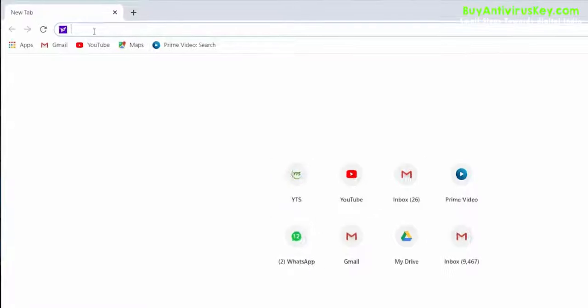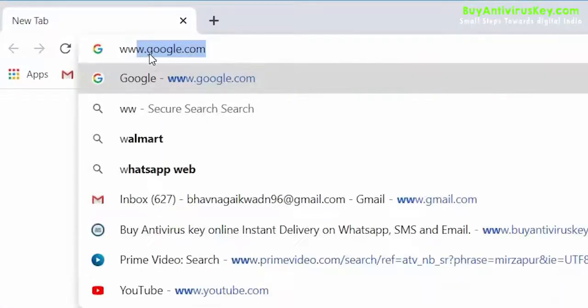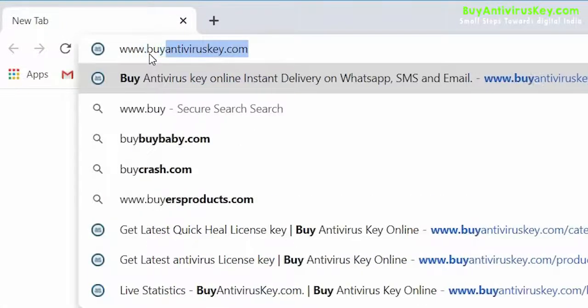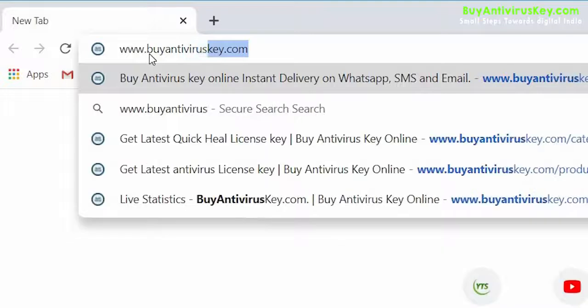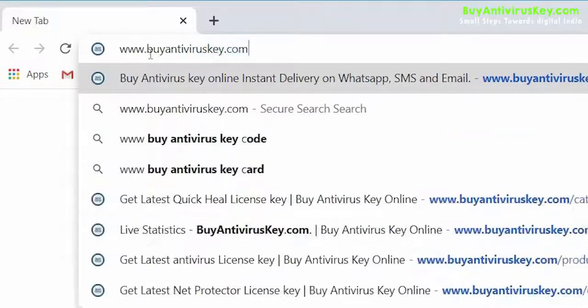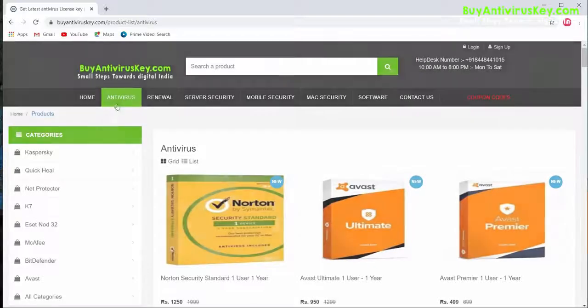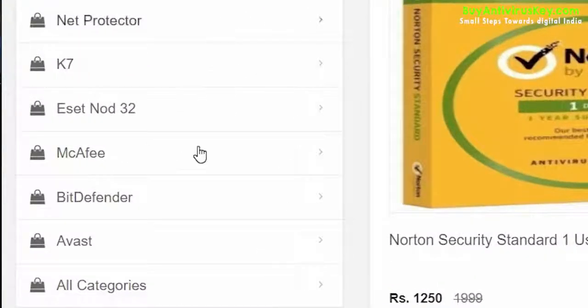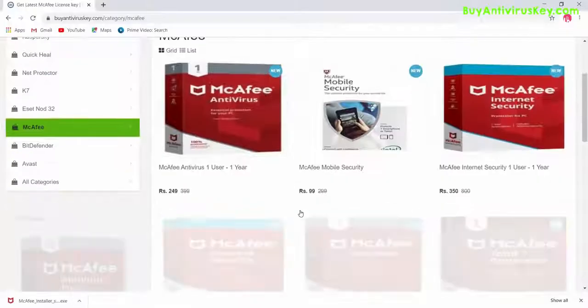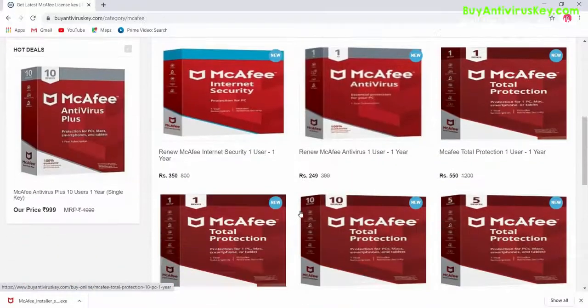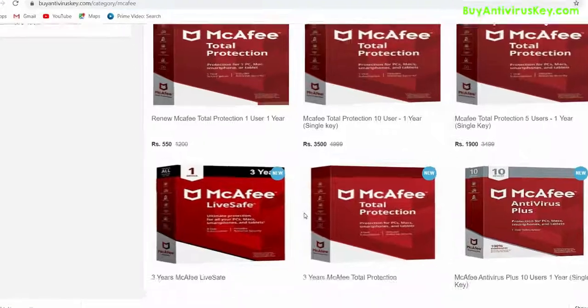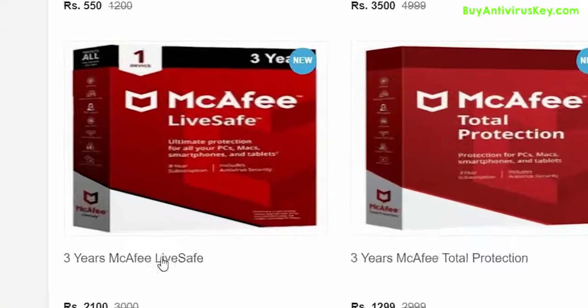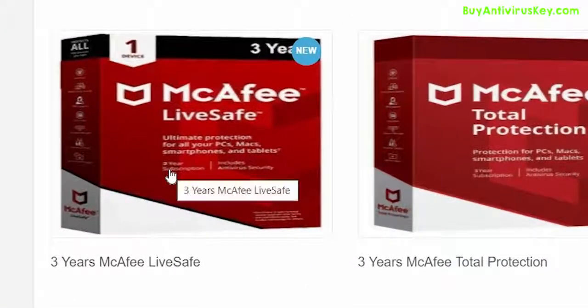Download and install McAfee LiveSafe for a single user for 1 year. First, go to www.buyantiviruskey.com. Once you have visited the website, click on McAfee under the antivirus brand section. Then click on the product that says 3 years McAfee LiveSafe.